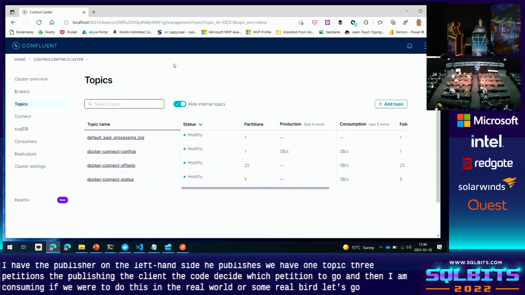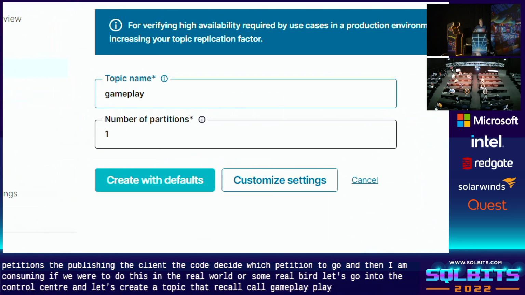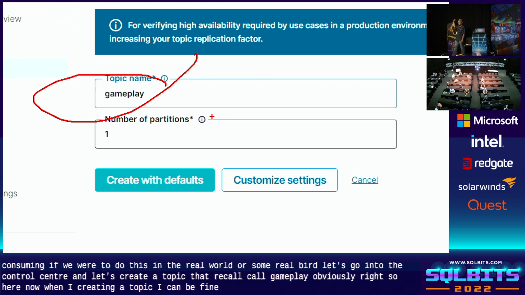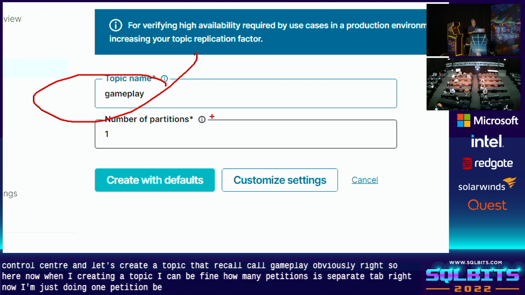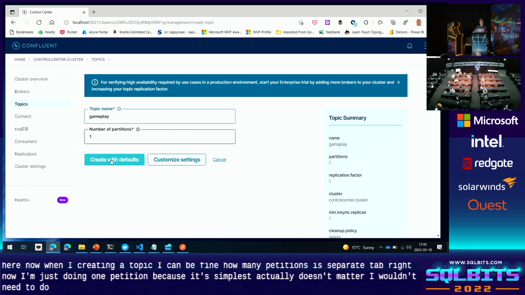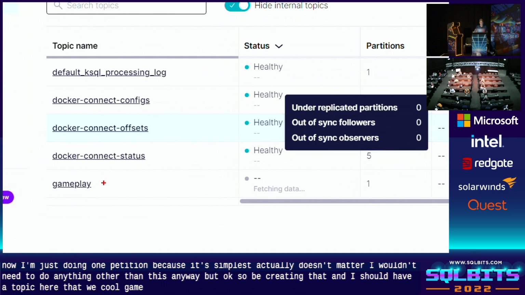let's go into the control center and let's create a topic that we call gameplay, obviously, right? Here, when I'm creating a topic, I can define how many partitions, etc., it should have. Right now, I'm just doing one partition because it is simplest. Actually, it wouldn't matter. So we're creating that. I now should have a topic here that we call gameplay.